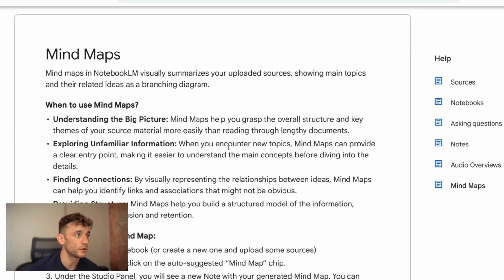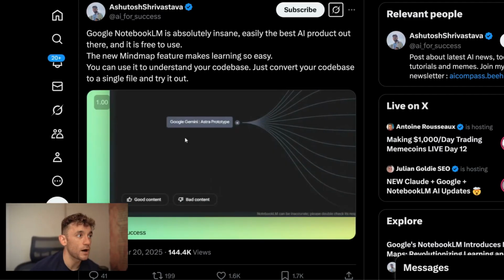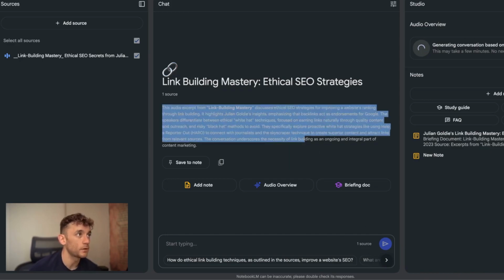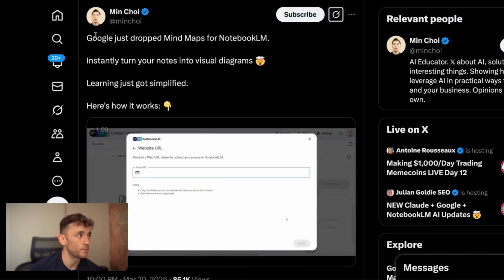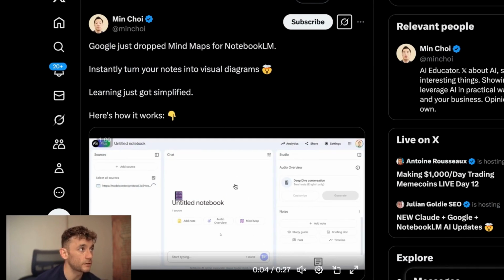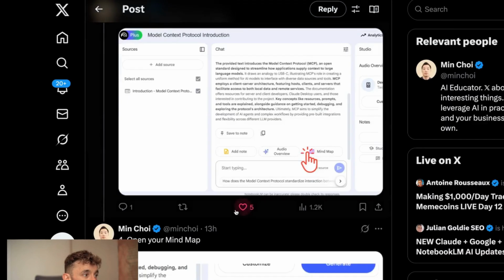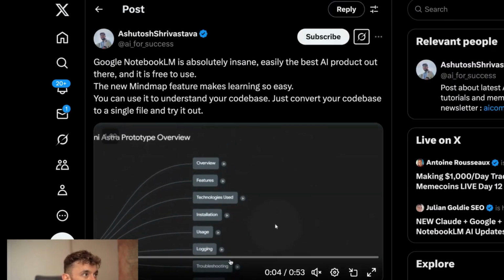Now, the mind maps feature is officially announced on NotebookLM. However, from what I've seen, it's going to take about a week or so for it to roll out to everyone. So you can see I actually haven't got that feature inside NotebookLM yet, but a lot of people have. So for example, like this thread you can see from Min Choi, he's got access. A lot of people do already have access, and I think it will roll out for everyone later this week as well. So here's another example.